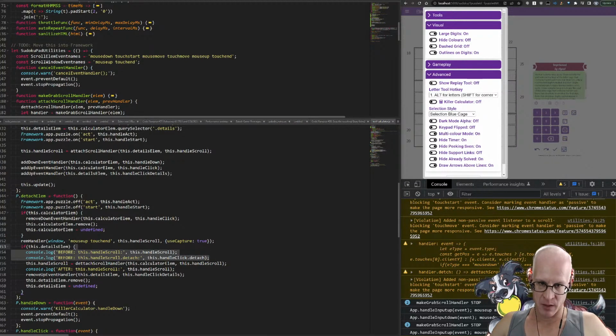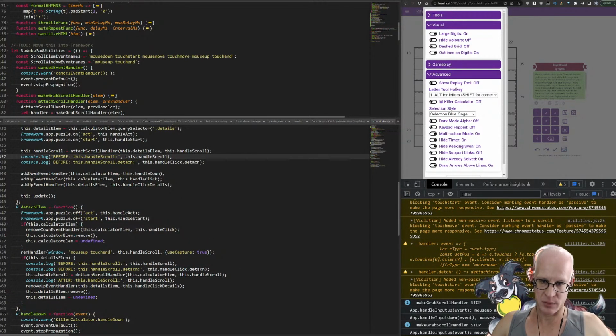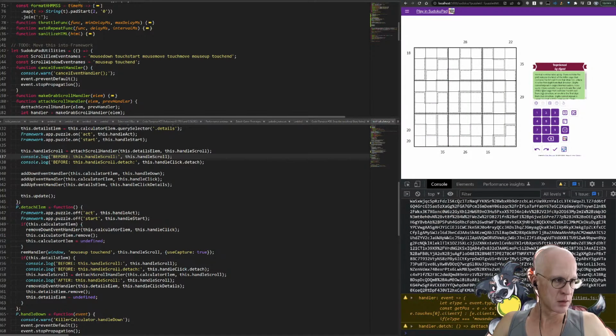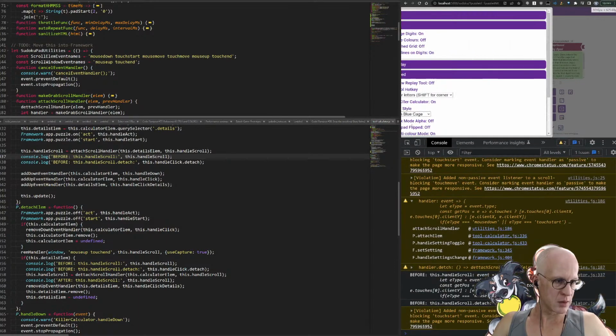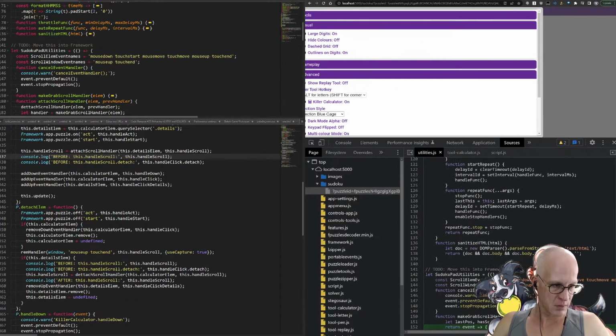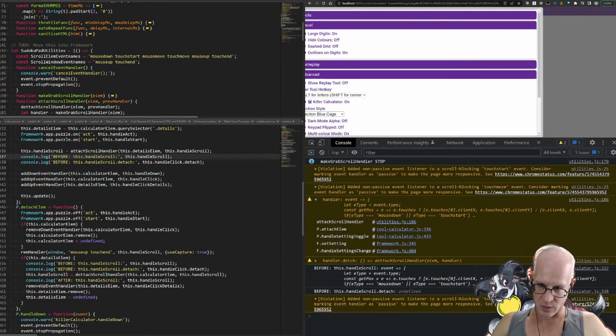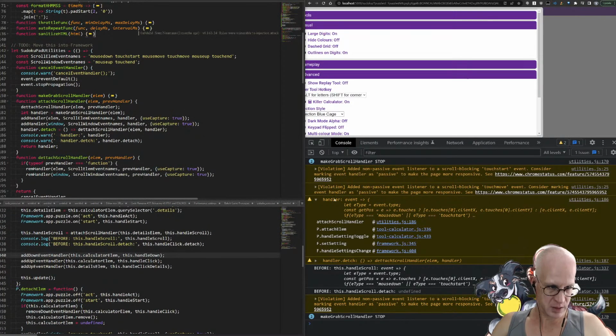Okay. Let's do that here. Clear it. Show this. What's going on here? Make this a little bit, give it a bit more space, right? So we have these two befores. Detach is undefined, but in here, in utilities, handler and handler.detach. Handler.